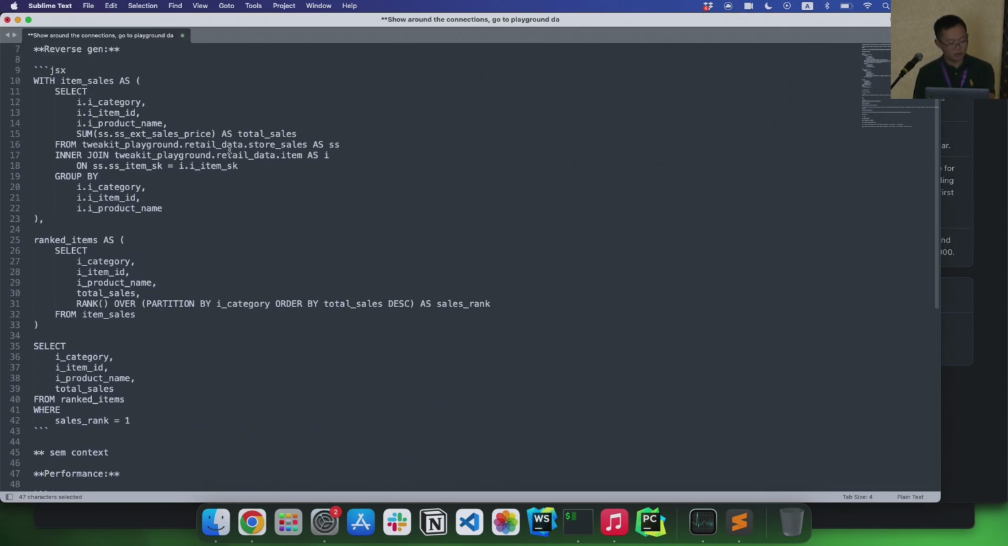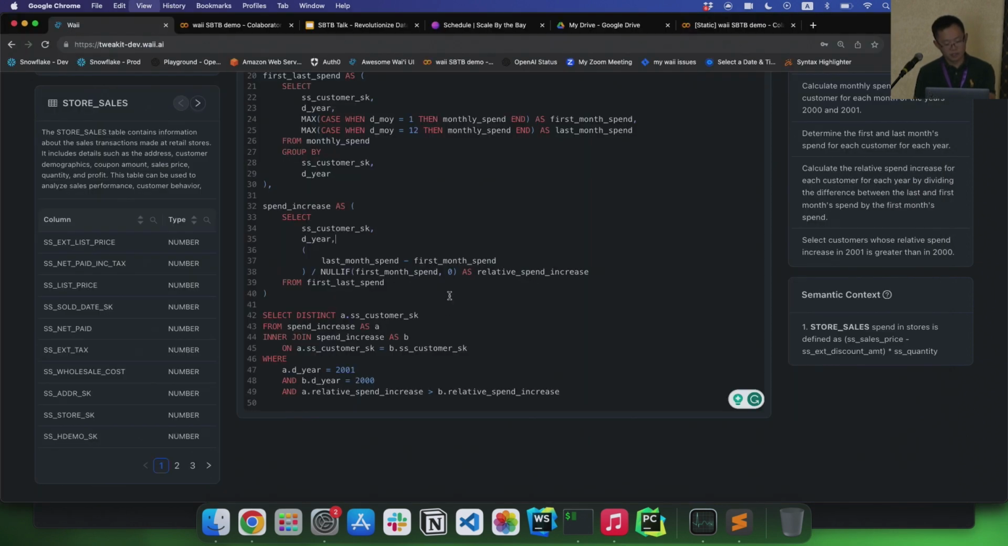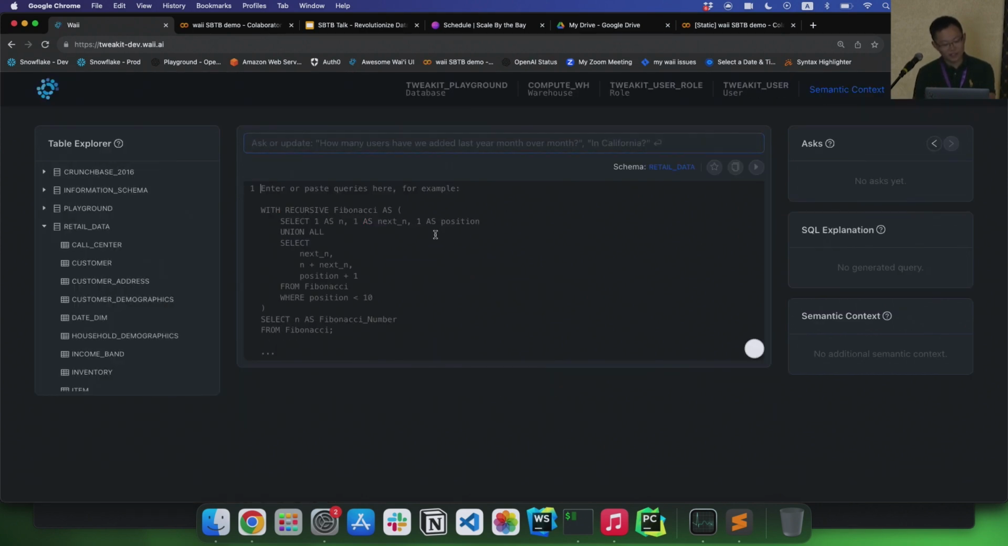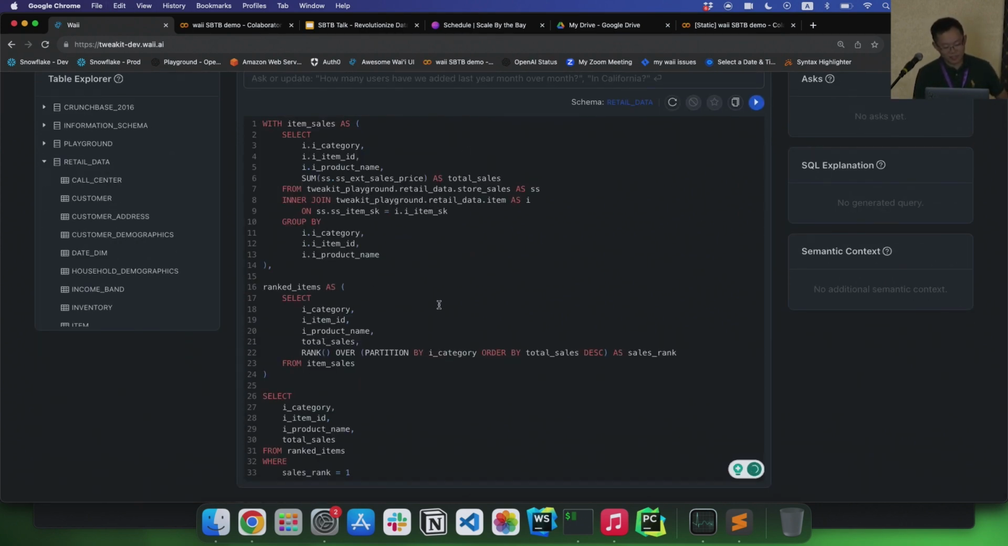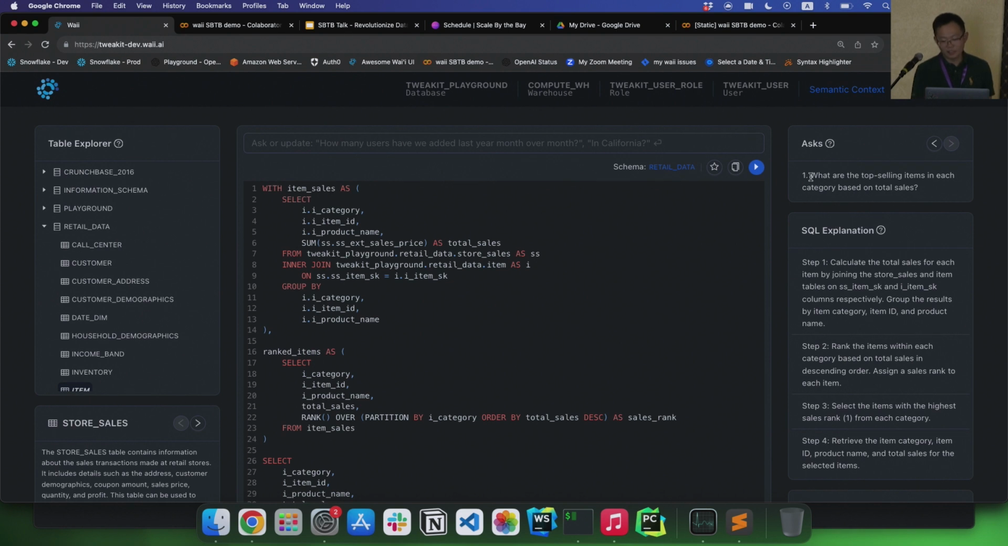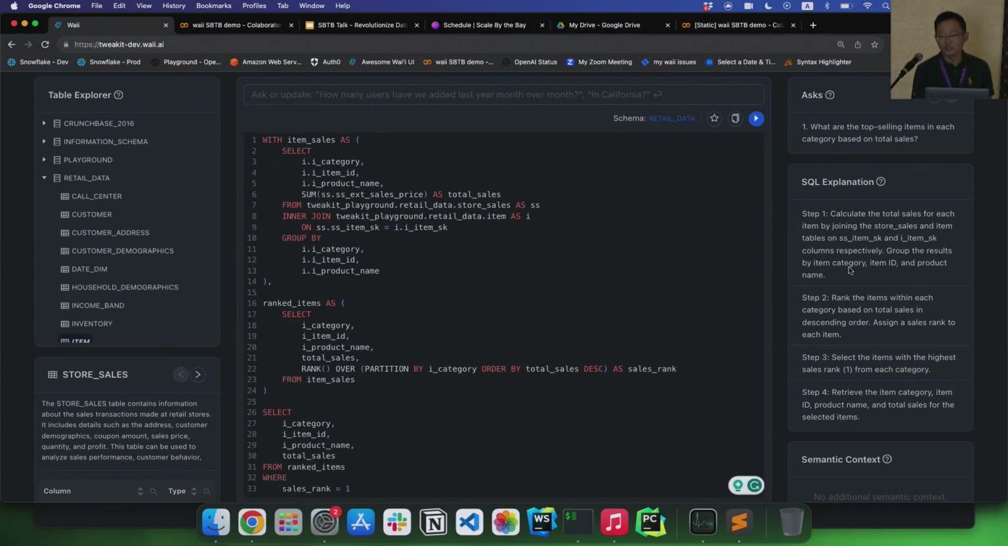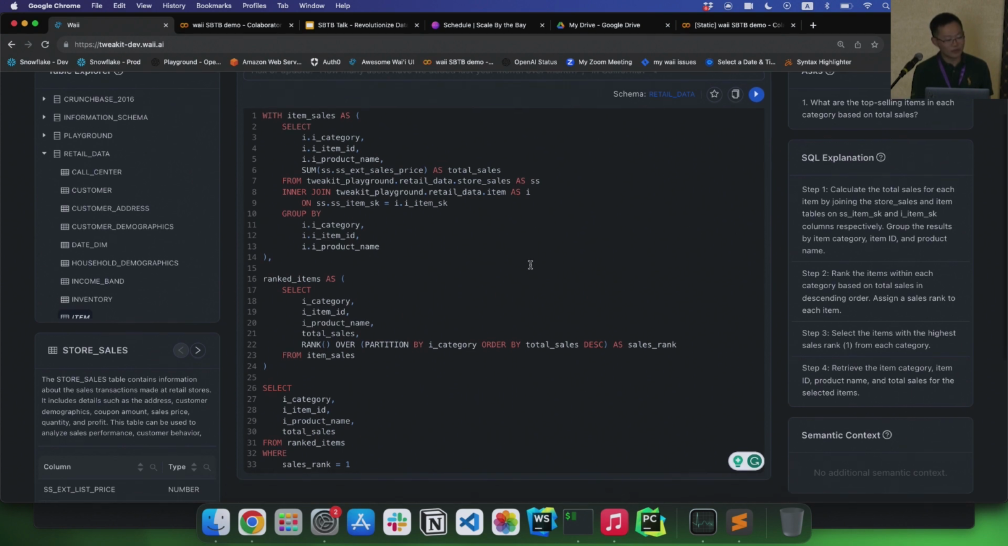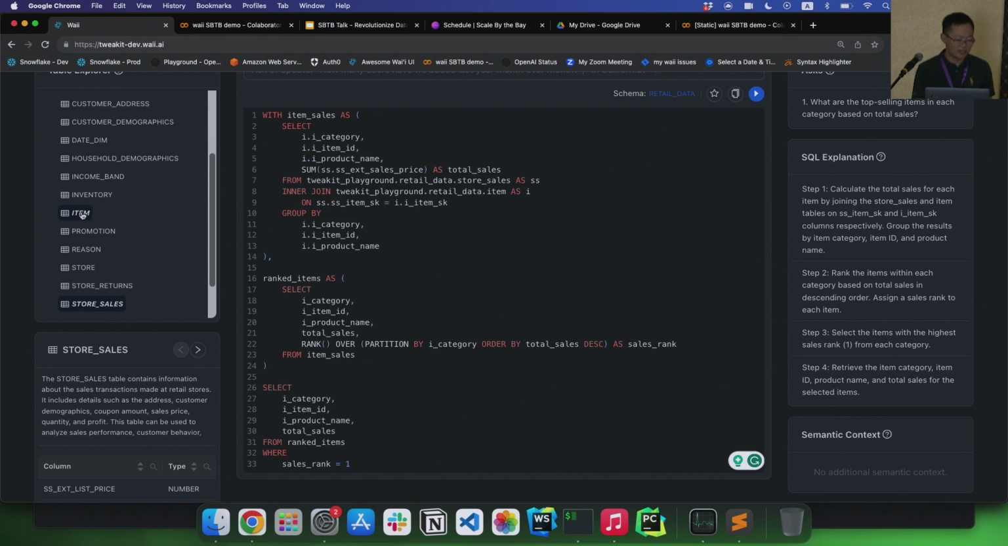We can also do the reverse generation. Let me copy this first. If we start a new page and copy this query in, this query is complex. If you don't understand, that's fine. We can regenerate the description. This query is doing the top selling item for each category based on total sales. This is actually pretty accurate. And also we are able to generate the SQL explanation based on the query you entered, and also we are able to locate which tables are used by the query.